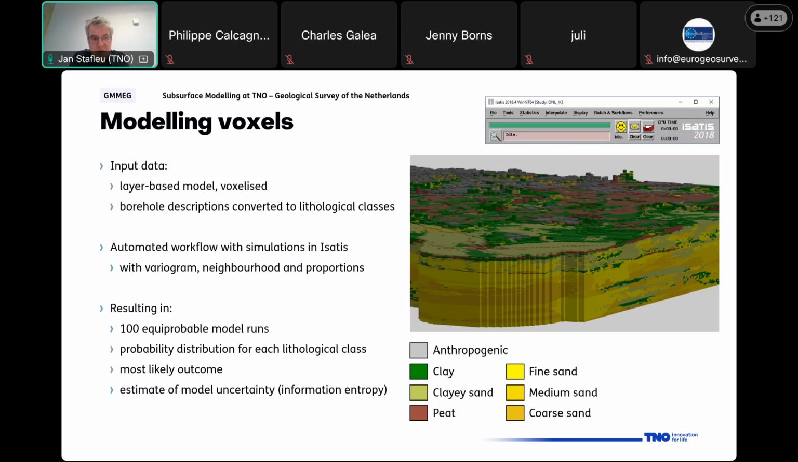From those 100 runs, we can calculate the probability of occurrence for each lithological class, and from the probabilities, an estimate of the most likely outcome is calculated. Because many of our users don't like to work with 100 different models, they just want one model that is the best estimate of the lithological composition of the subsurface.